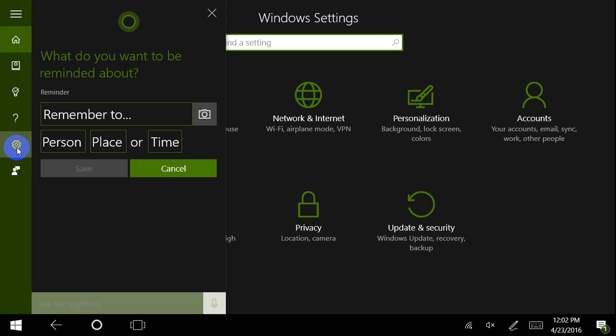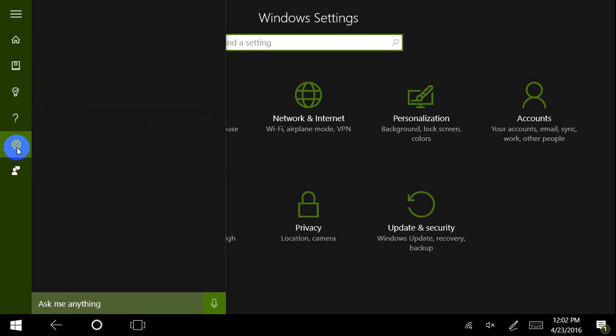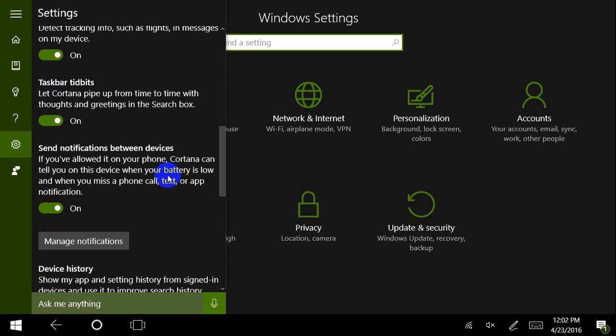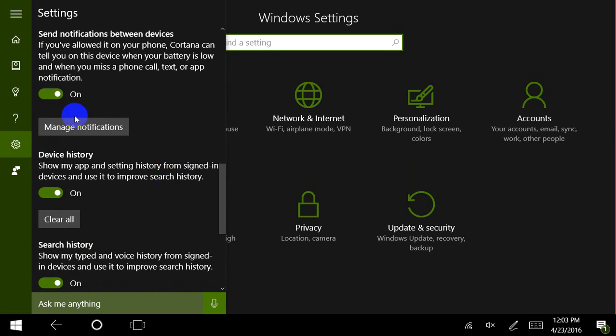Cortana has many new settings with this build. So you have a lock screen option, so you can use Cortana even when your device is locked. Earlier, with the last build 14316, you had to do some kind of registry hack or registry change so that you can use Cortana over the lock screen, but now it's possible. So what you need to do is toggle this on, and then toggle on Hey Cortana, and it will respond to your voice.